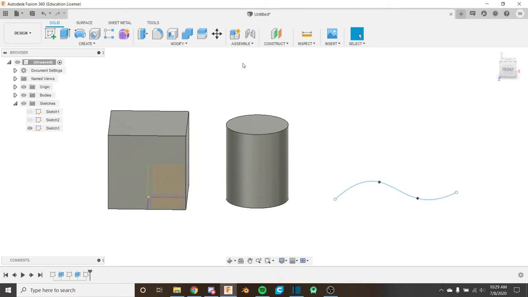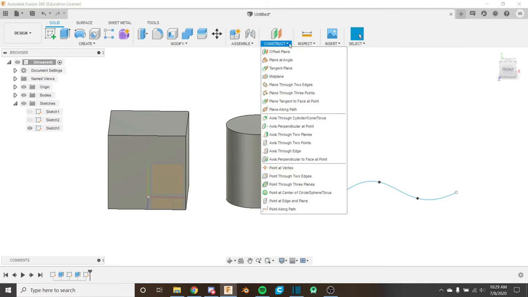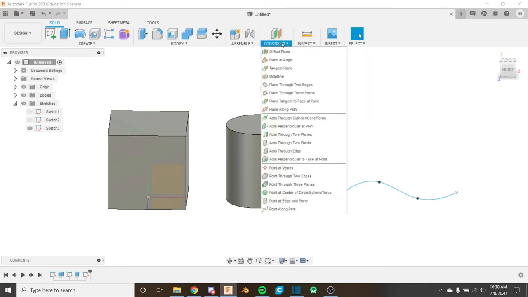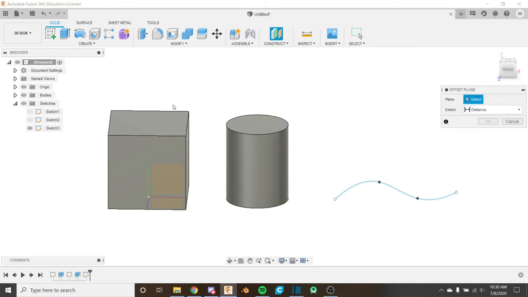So the first thing that we're going to take a look at is up here, and we're going to look at the offset plane. It's under the construct menu. It's the only one with its own dedicated button at the top here, but you can also find it in the drop down. So what the offset plane does is it takes a plane that's already defined and it makes another plane that's a distance that you specify away from that.